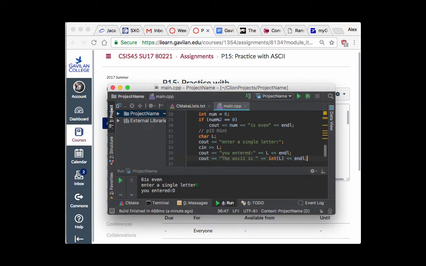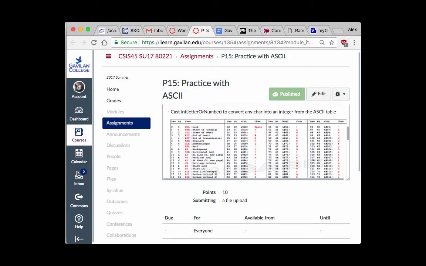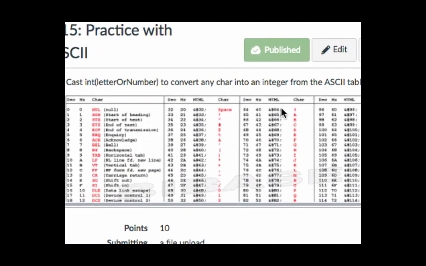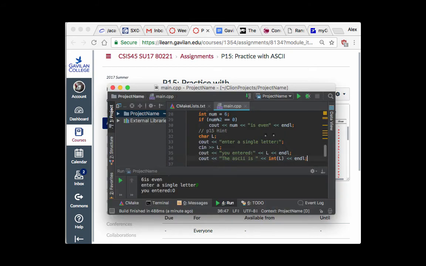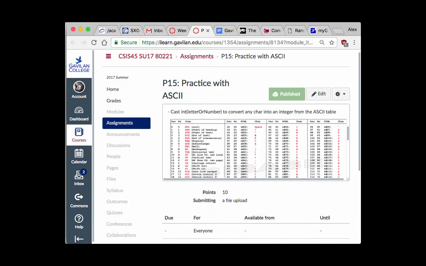And let's try it for something that we already know. So we said that uppercase A is 65 in this blurry table. Let's go back in there. So I'm going to run this thing. Enter a letter, uppercase A. ASCII is 65. Cool?